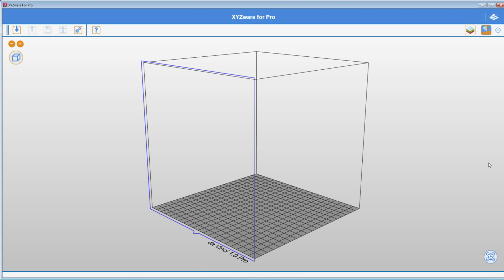Mark here, going to do a full tutorial over the XYZware Pro. This is XYZ's printing software for the DaVinci Pro 1.0. This software is used to import STL files and prep them to be printed on the DaVinci Pro 1.0. This software is very similar to the XYZware for the DaVinci 1.0.